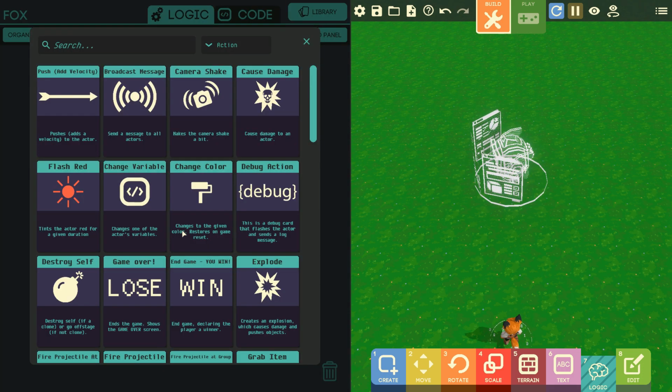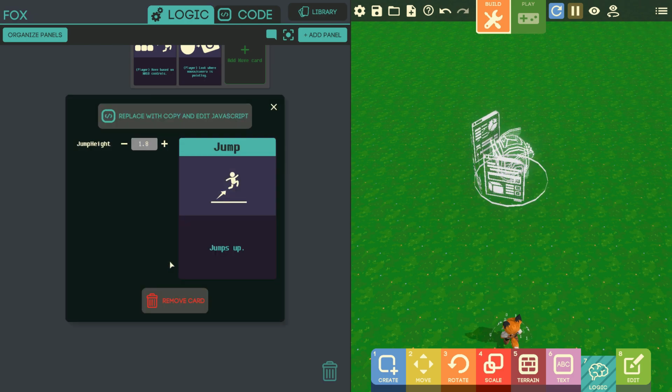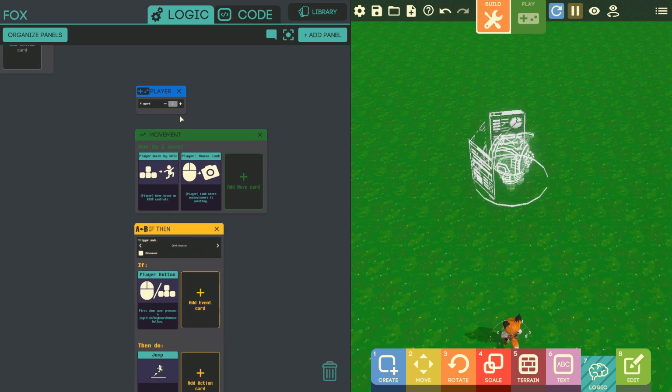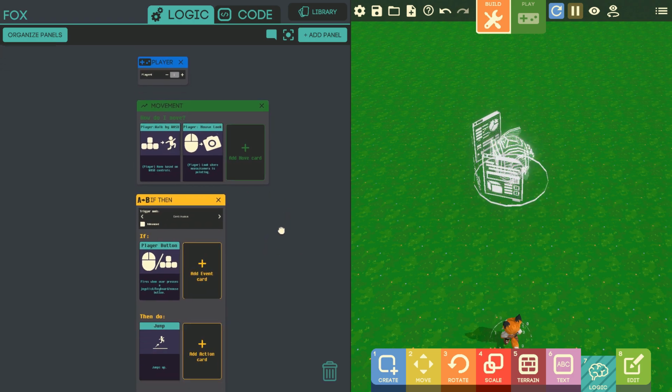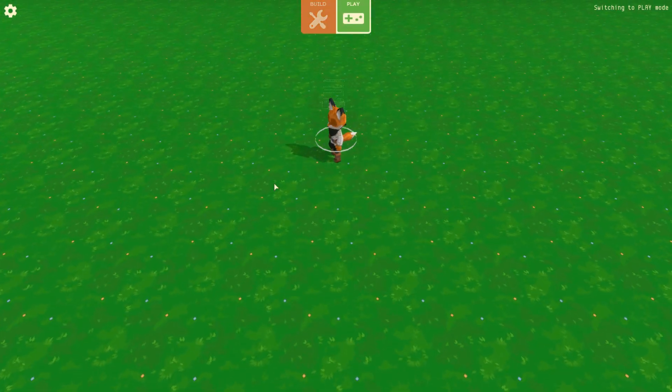There's probably a card called jump. There you go, jump. And if I configure it, it's going to let me set the jump height. I'm going to set it to 2. Close it. So right now I have a player, I have the movements, including the keyboard and mouse, and then I have jump. All right, it should be fine.